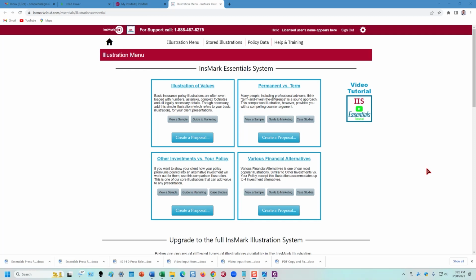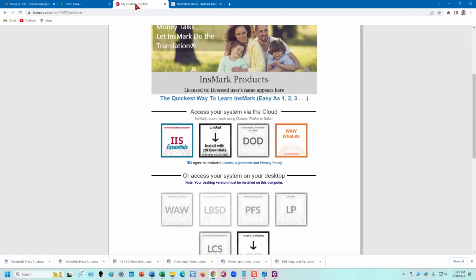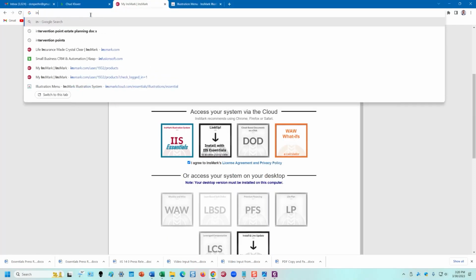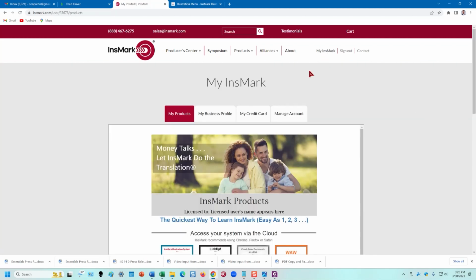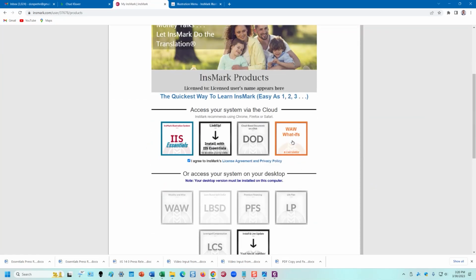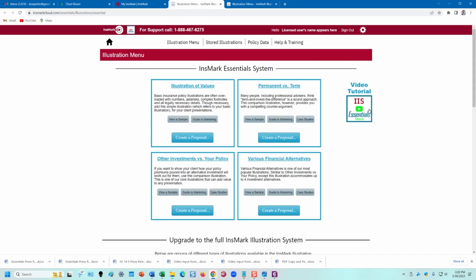Before we get into some of the sample presentations, I just wanted to show very quickly how you get to this Endsmark Essentials main menu. When you purchase Endsmark Essentials, you'll get an email, and I'm just going to type in endsmark.com. That email will help you set up a new password. Then you come into endsmark.com, you sign into your account, you click on My Endsmark, you come down here, and there'll be whatever options you have, and you'll click on the Endsmark Essentials box, and it'll bring up the main menu you see now. So accessing Endsmark Essentials, you just do it from endsmark.com.